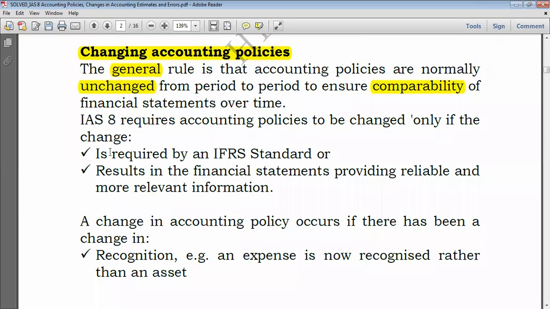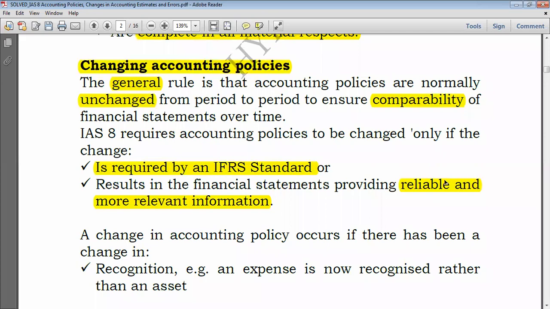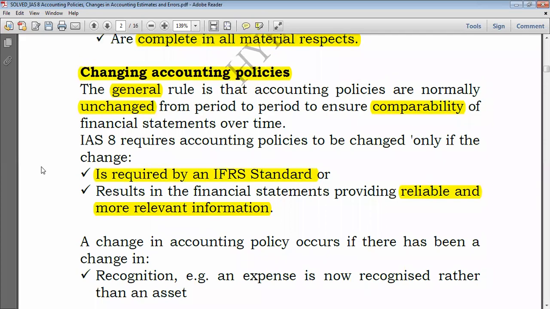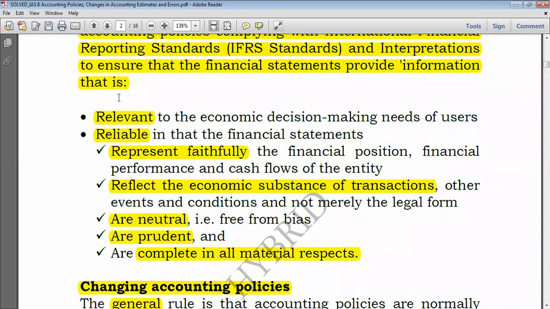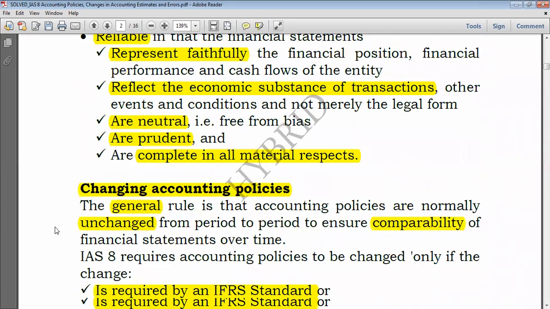Which situation? In case the standard requires you to change the accounting policy, you would have to comply. But also, if the change results in the financial statements providing reliable and more relevant information. So if the change would give reliable and more relevant information, you would have to change. You could be asked these things in an exam, so you have to be careful. We spoke about giving reliable and relevant information here. So I hope everything is fine.